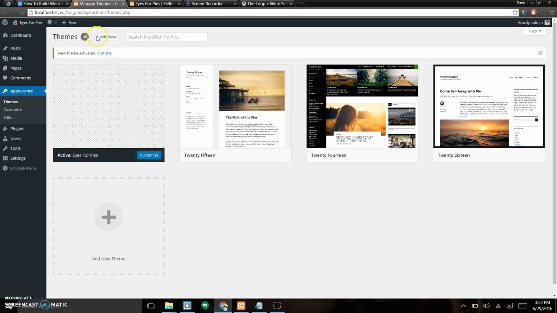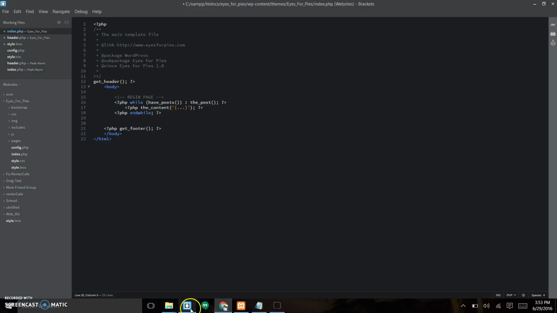Okay, so it looks like everything's working. Everything's right where we want it to be. We don't need PHP admin anymore. Okay, so we can go back to Manage Themes. Now we can just code a website like we normally would.